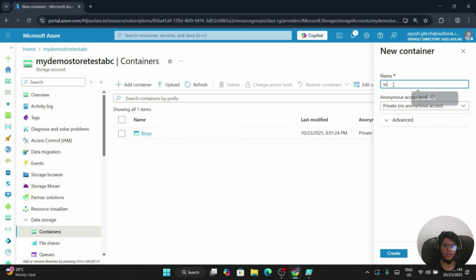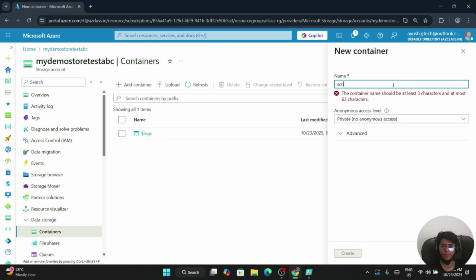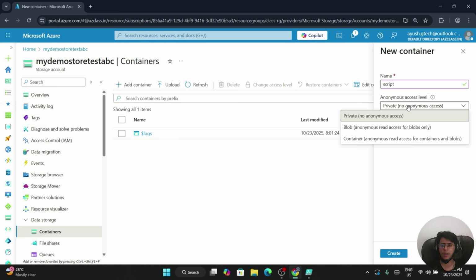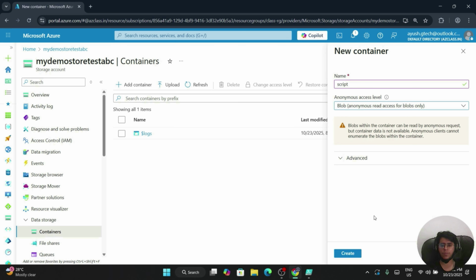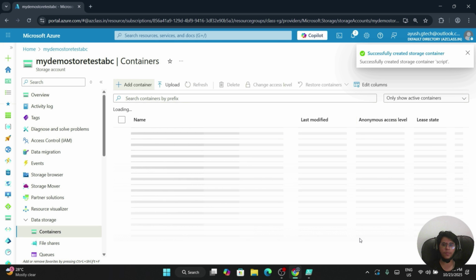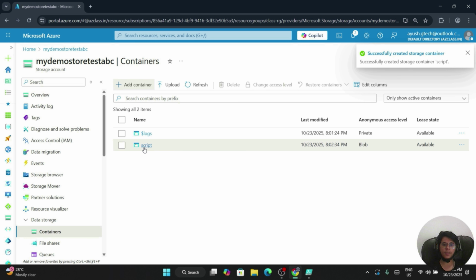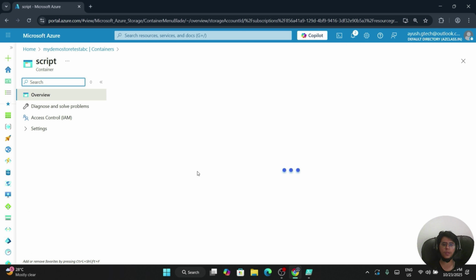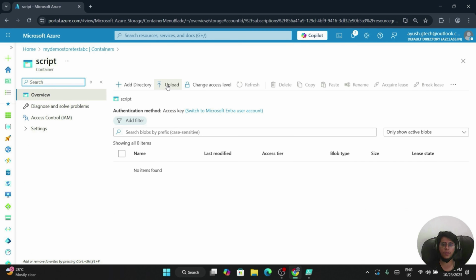Here I'm selecting the name. For the name, I'm writing a script, for example, and I'm setting the access at blob level. That's fine. So this will create one container for me. Once the container is created, I'm opening this one and I'm going to upload my file over here.